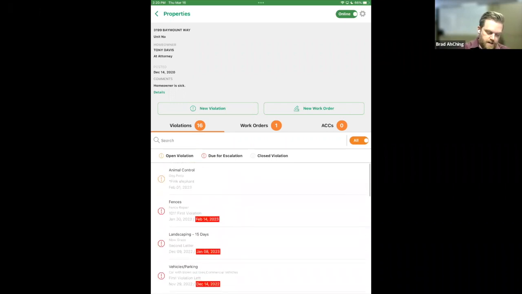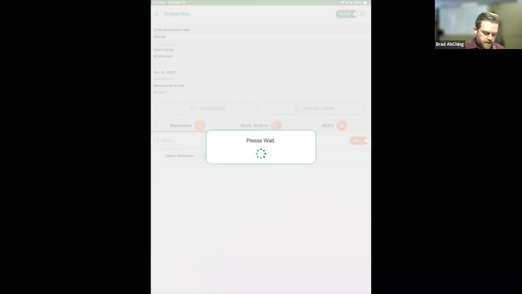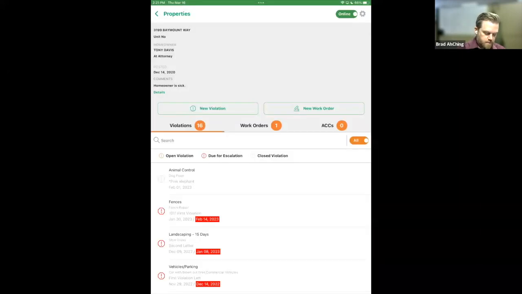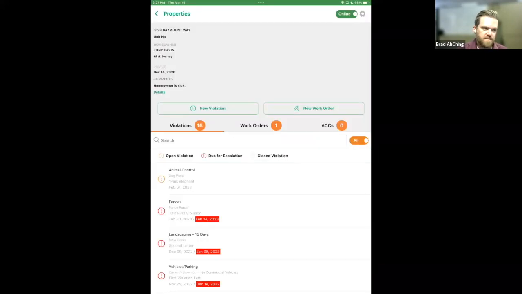Another thing that we've tried to make easy for you too is, rather than having to tap into a particular violation record to close it or reopen it, you can now swipe. So if I wanted to close this violation, all I have to do is swipe left, and that will close that violation, and I click yes. If there's a violation that I wanted to reopen, I just swipe left again and click reopen. So it's just that easy. Makes your life a little bit easier.